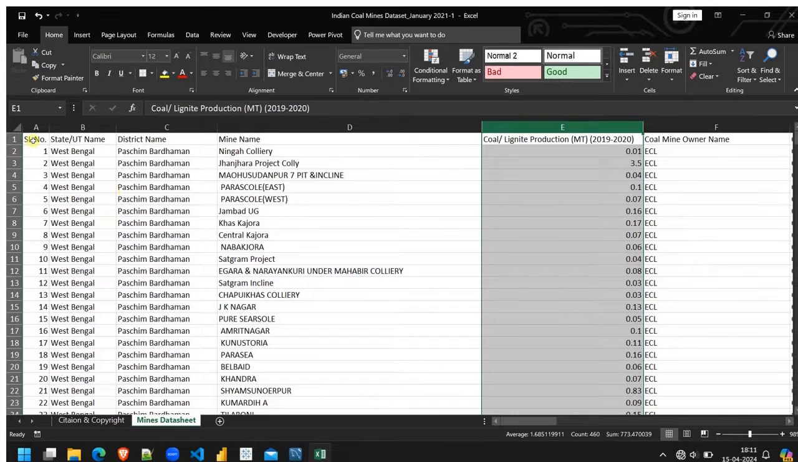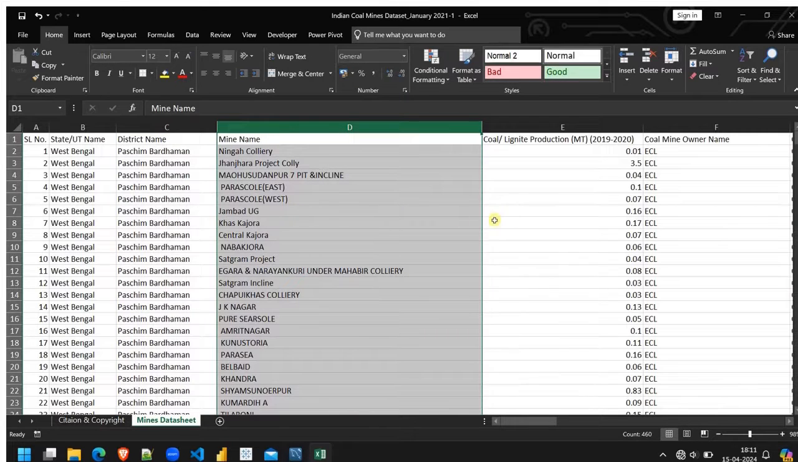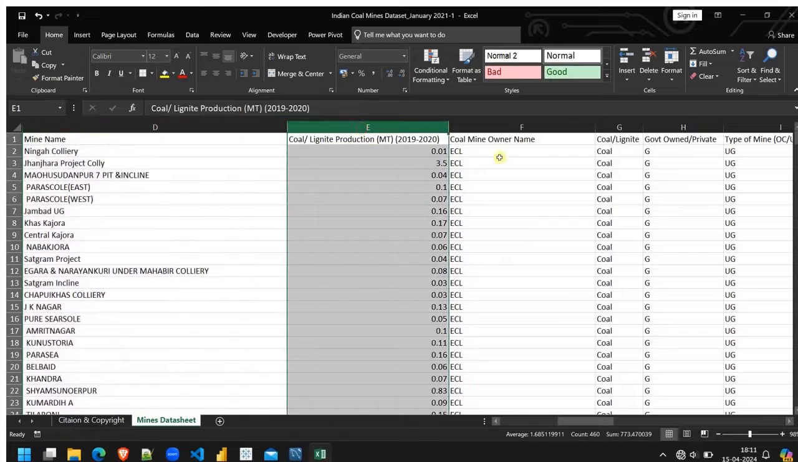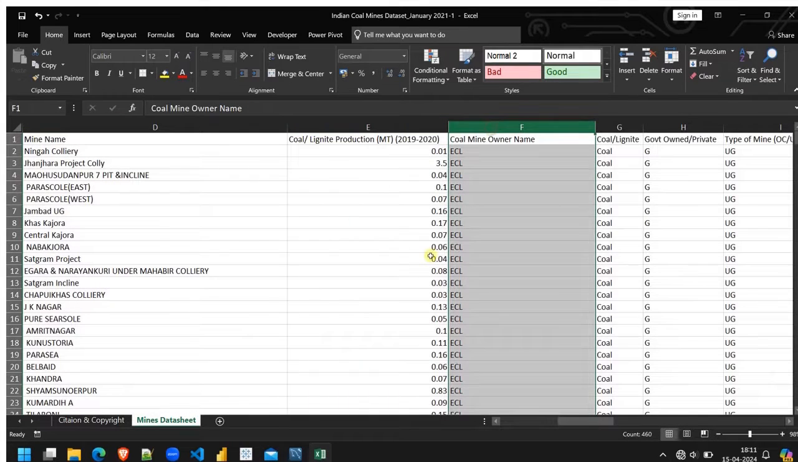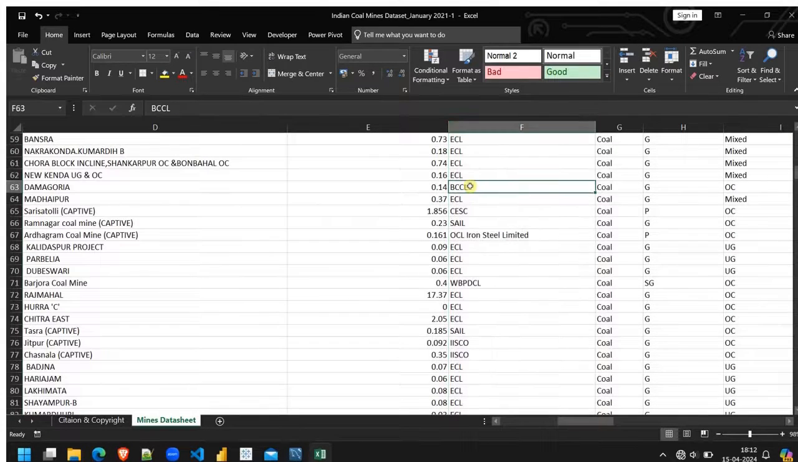So the dataset contains columns like serial number, then state and union territory name where the mine is located. Then we have the district name where the mine is located. Then the name by which the mine is known, its production, mine owner name. So in India, Coal India Limited is the apex body related to coal mining and production, and under Coal India Limited there are many government undertaking companies like ECL. We can see other companies like BCCL.